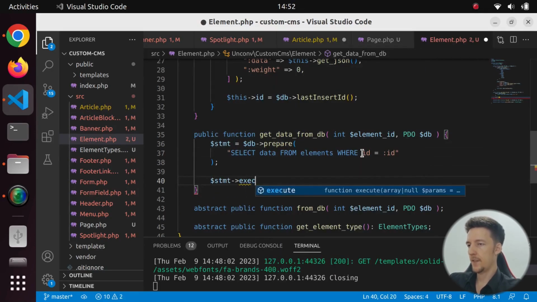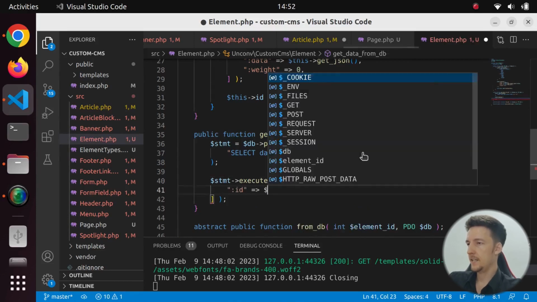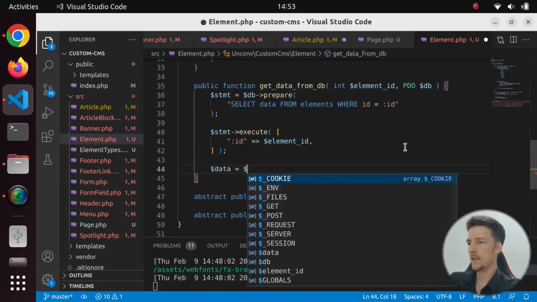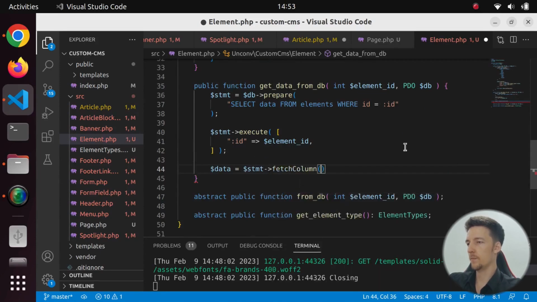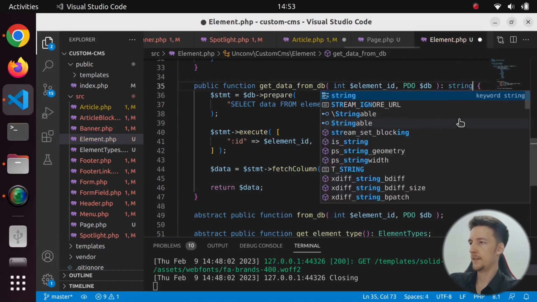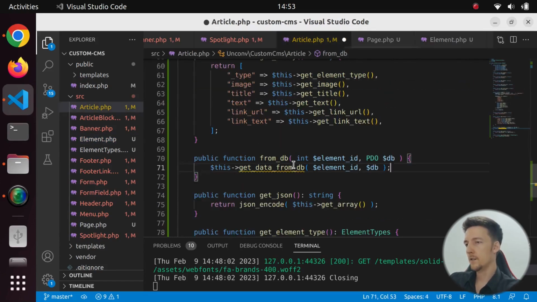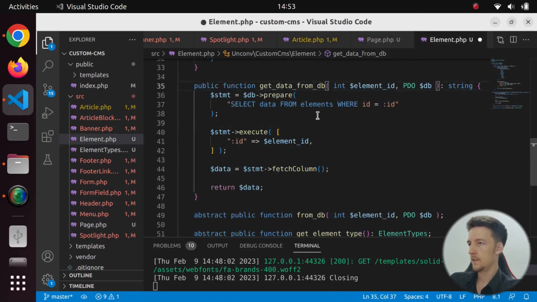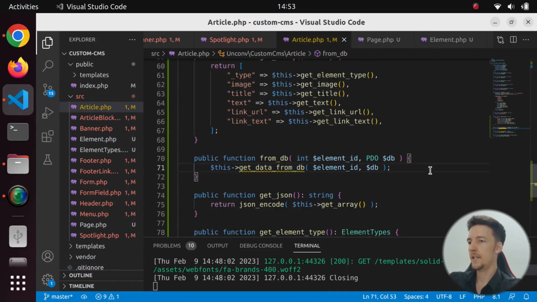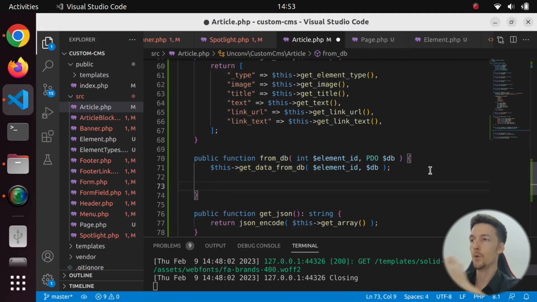And let's execute that, and set the ID to element ID. And then we will get the data. So data will be statement fetch column, and then return data. And this will be a string. So then the article will get the data from the database. What did I call it? Exactly that. It will get the data from the database and then it will create a new article.